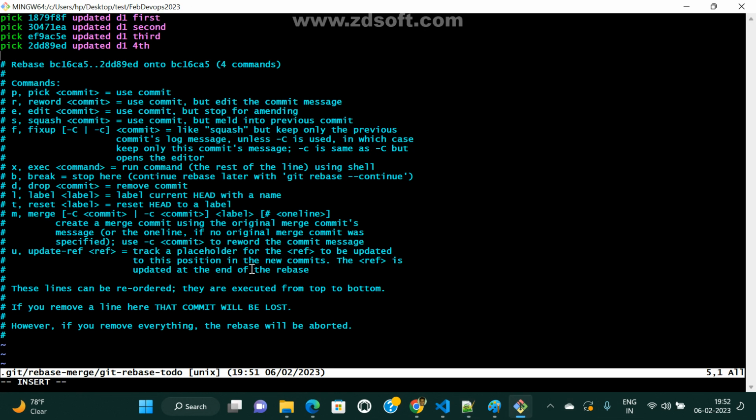Now, if you don't know anything, we can understand here. P means pick commit ID. E means edit. S means squash: use the commit, but meld into the previous commit ID. Now, from up to which commit ID do you want to make a single commit ID? Here we have 4 commit IDs.